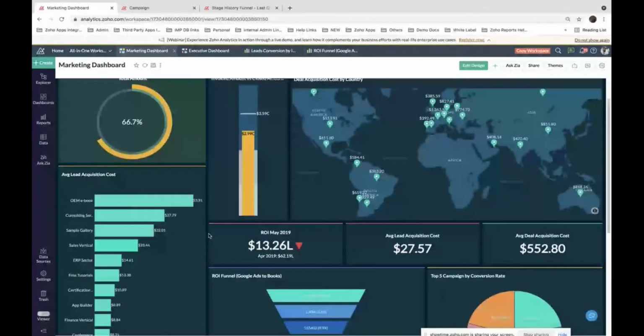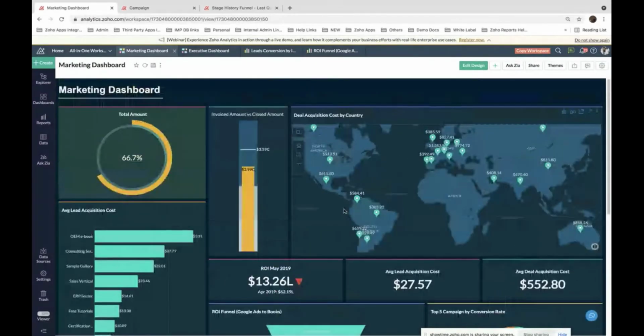And here is your return on investment for May. This is old data, and you've got lead acquisition cost, how much you're spending on each lead, and what's the average deal acquisition cost, how much you're spending on a deal.